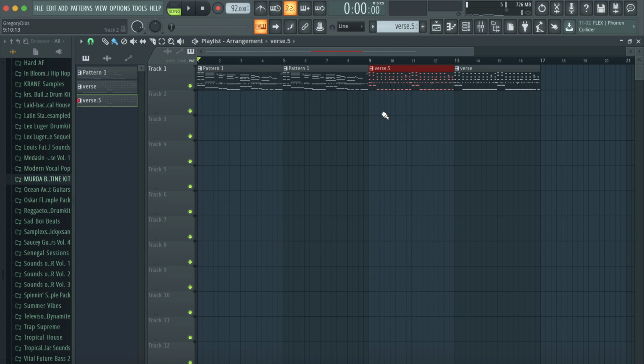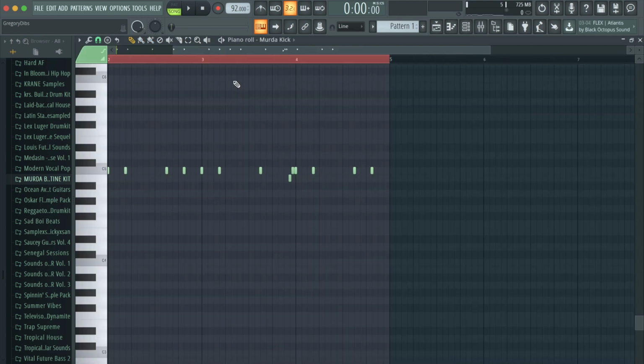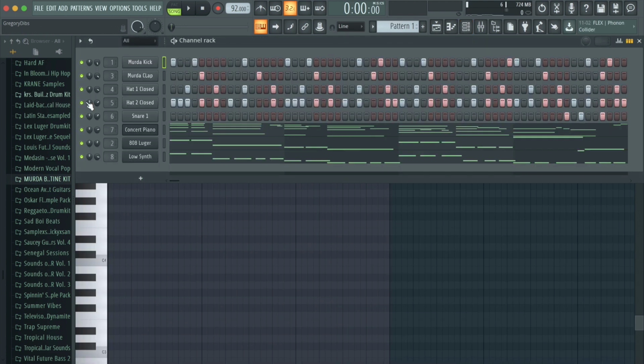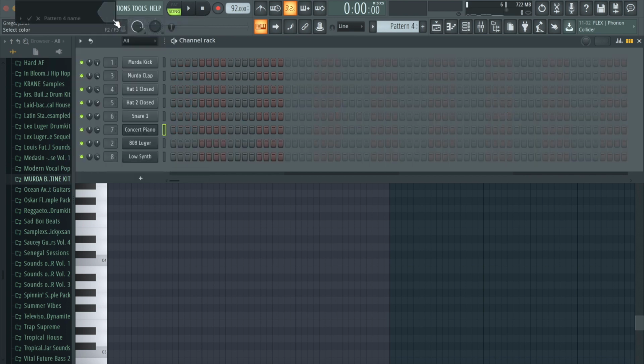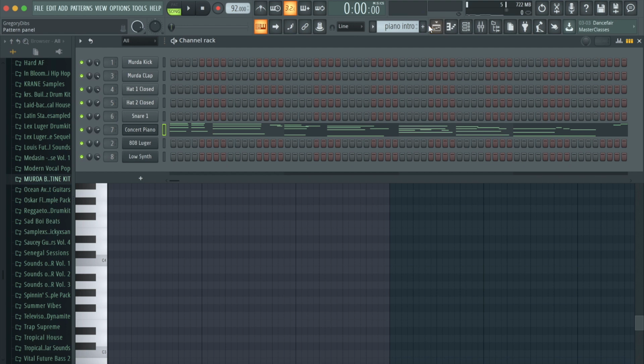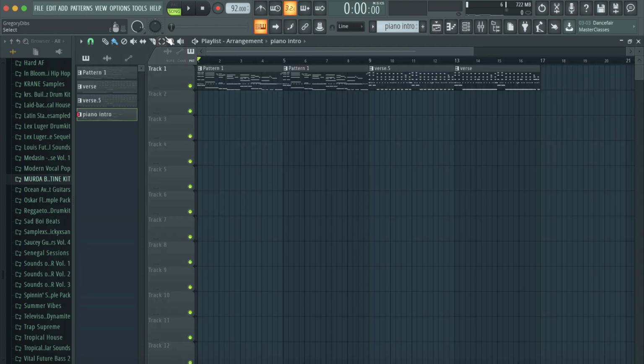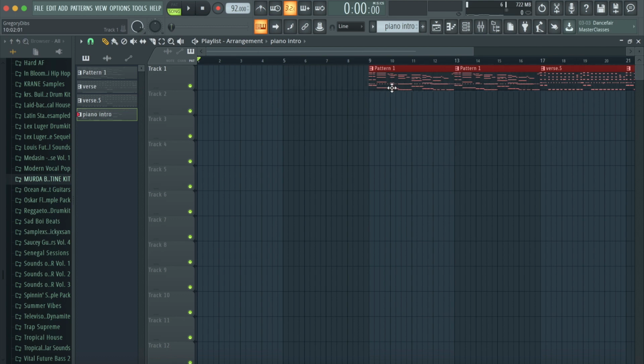So what I'm going to do first is I'm going to take these patterns and I'm going to break them down into something that would be more of an intro. For example, the piano. If we make a separate pattern for this piano line, then we can add a lot more room to our song with just the piano. With just the piano right here.